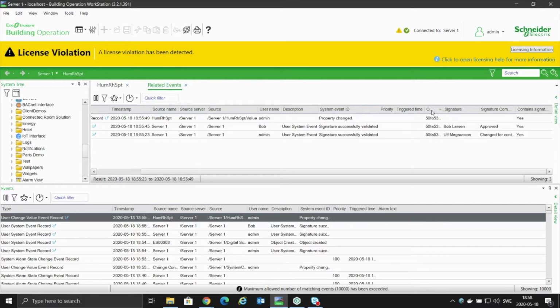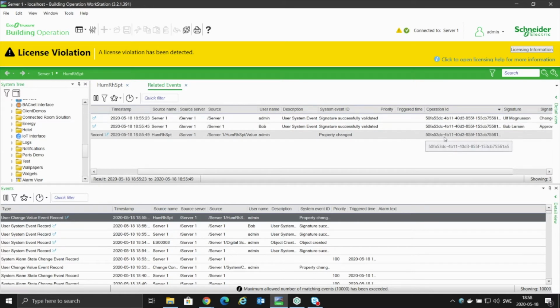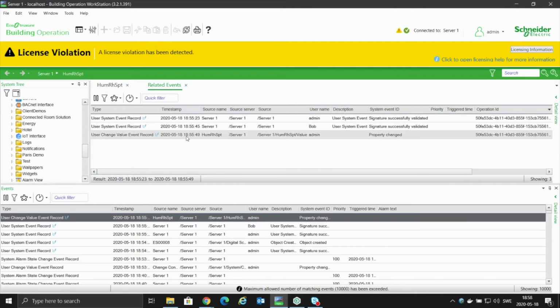The operation ID is a unique identifier for this particular workflow. It uniquely identifies and links the signing actions with the property change event. This is because in larger systems, you might have several changes going on at the same time, and this uniquely identifies this particular chain of events and links them together. They all have their individual timestamps, of course, and log exactly when that happened.